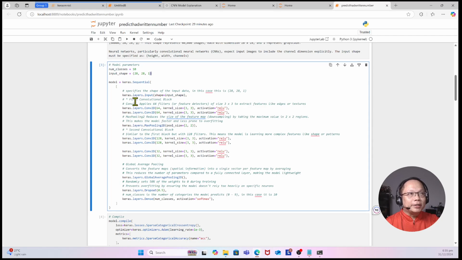Okay, so the first one is to specify the shape. So we have defined the input shape here, 28 by 28 and 1. So we input the shape here. Okay, the variable shape. So we just input it here.